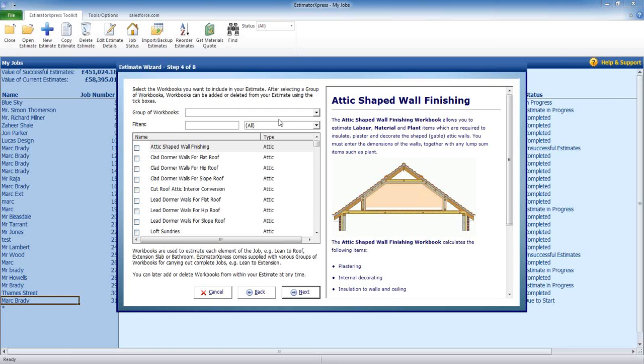This is where we're actually now going to pick the workbooks. Now this is a nice big long list of different workbooks for the different types of work that we do. The workbooks are going to be kind of physical items that you'll be building in the real world. So it will be a combination of roofs, doors, windows, walls, flooring, to name just but a few.